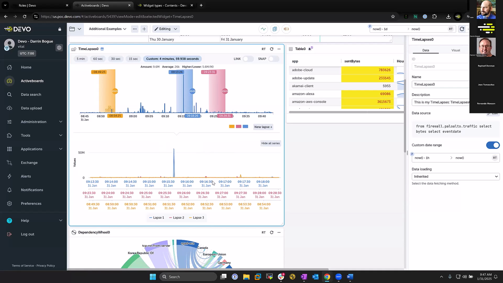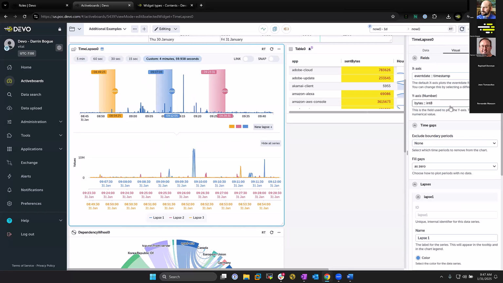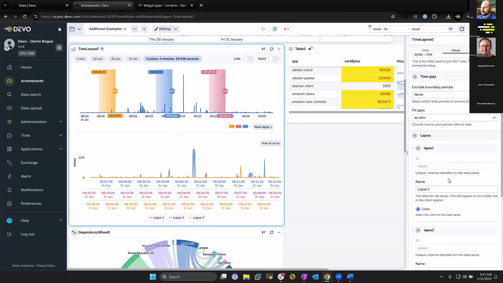Grafana's got one of these. I think they call it Chronos, and there are different charting applications that have the same type of visualization. Here we call it the time lapse, and the query is super simple, and really the visual properties of it are pretty basic. So there's not a lot, it tells you the lapses.